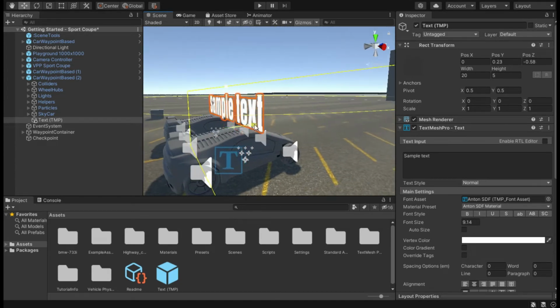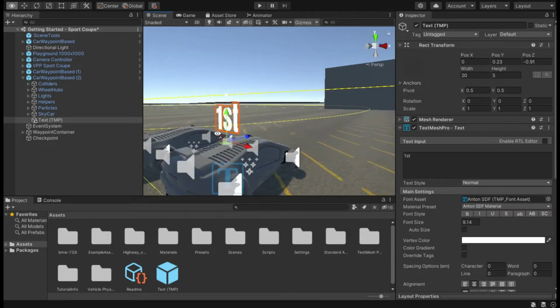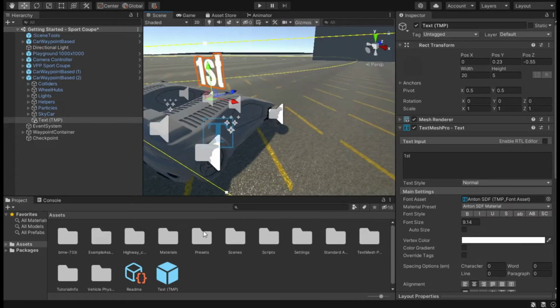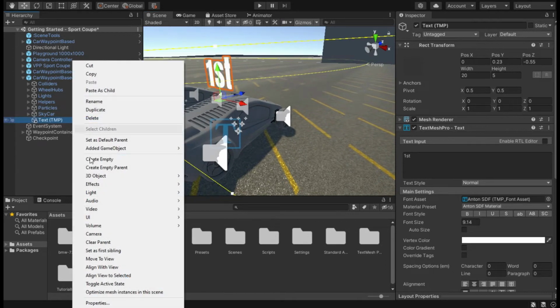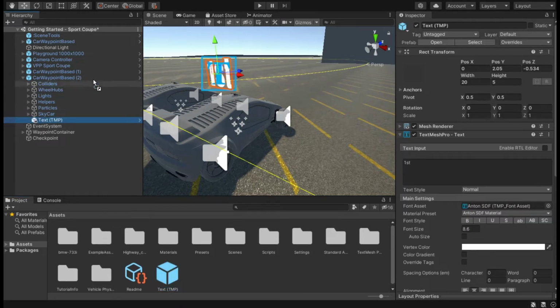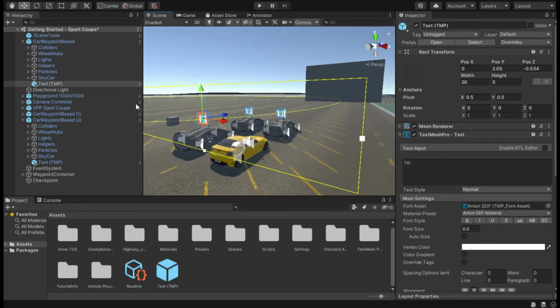Alright, now this is going to be our positioning text. Now I can name it first, just like that, and put it there. Now this actually looks good, but I have already prepared a text mesh pro prefab, so I'm just going to drag and drop that prefab. So I'm going to put it here, I'm going to put one here, and then I'm going to put one here. Alright, now these cars are set up.